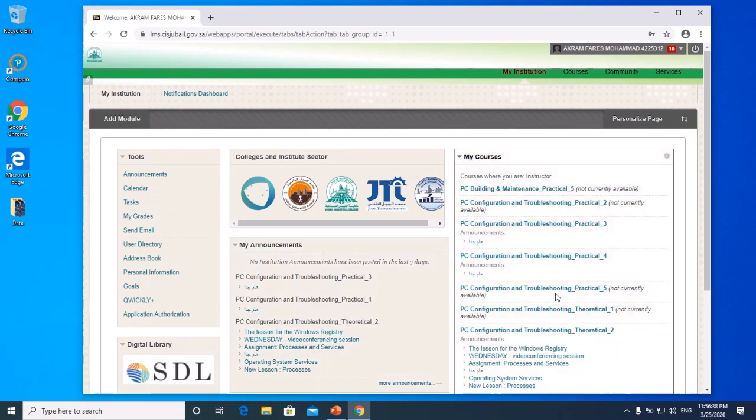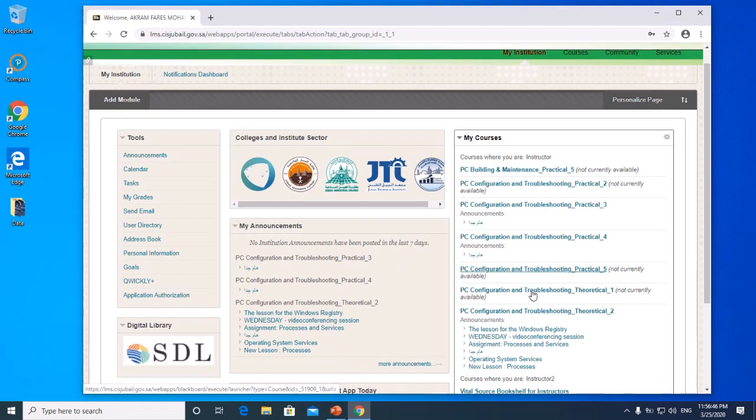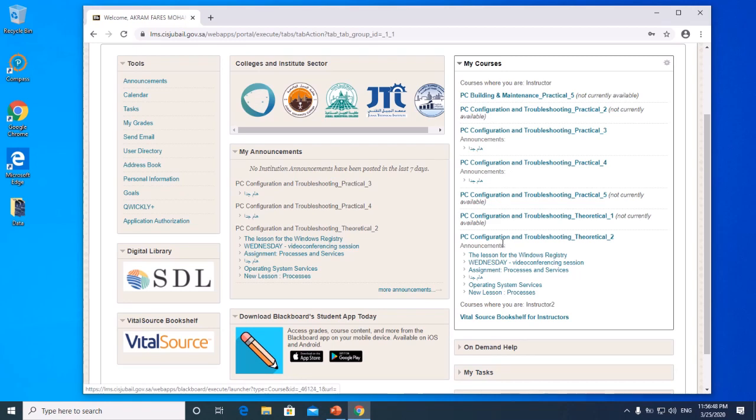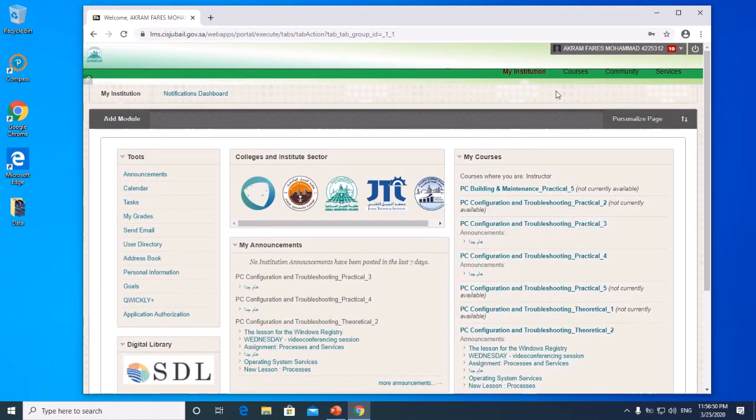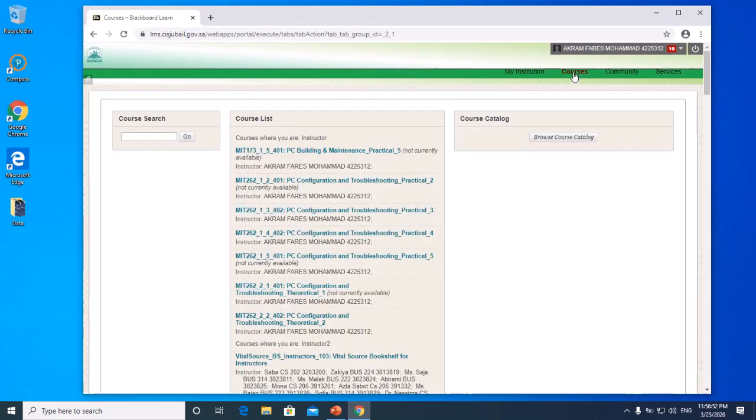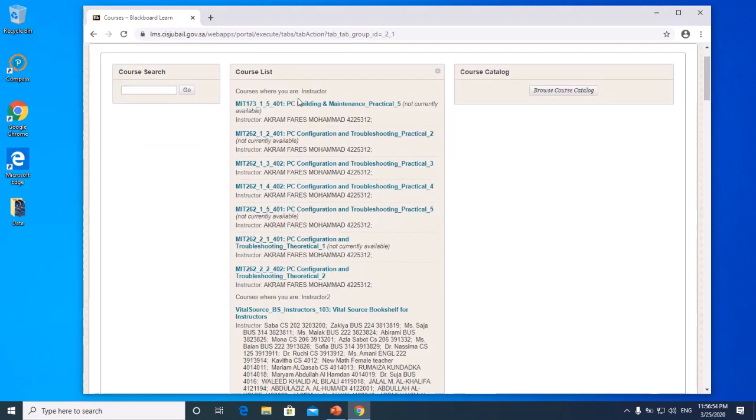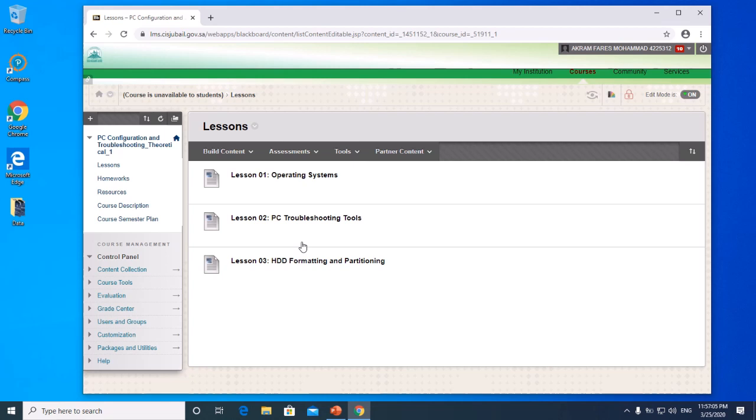In the home page, now we will choose the course. So you choose the course that you want to create a virtual classroom for. If you don't see your course in this list, for sure, if you go to the courses link here, it will show you all the courses where you are assigned as an instructor. In our demo, I will choose this course to create the virtual class.